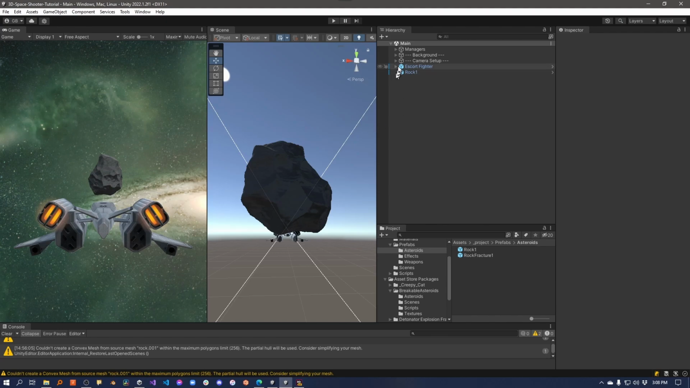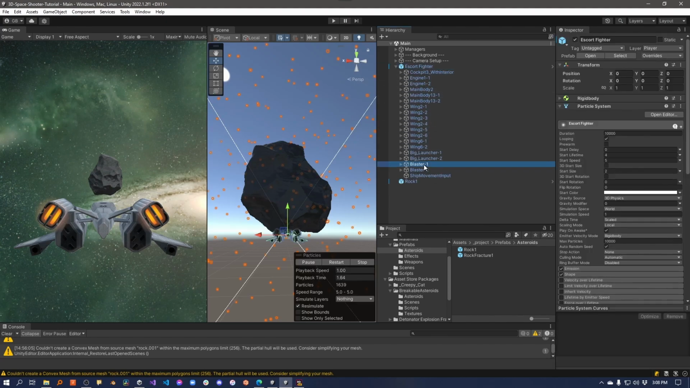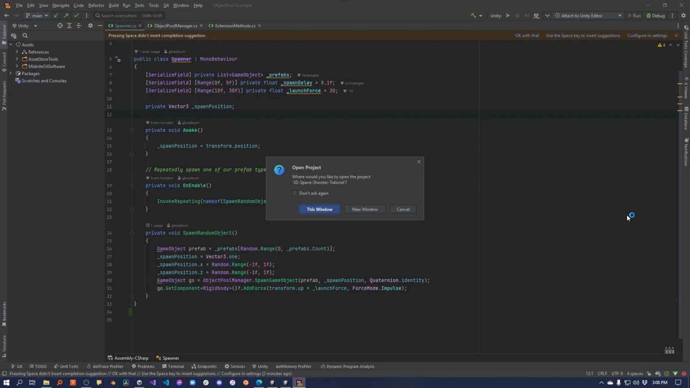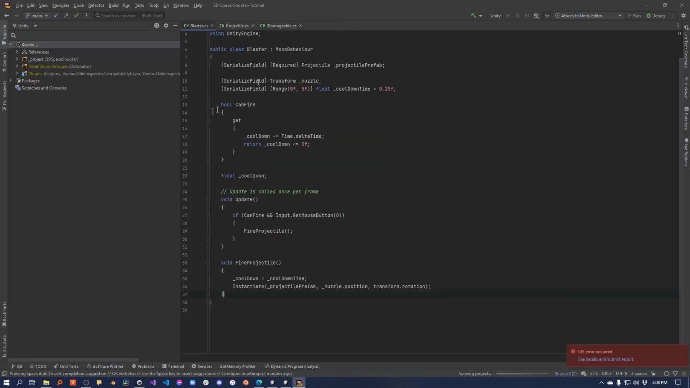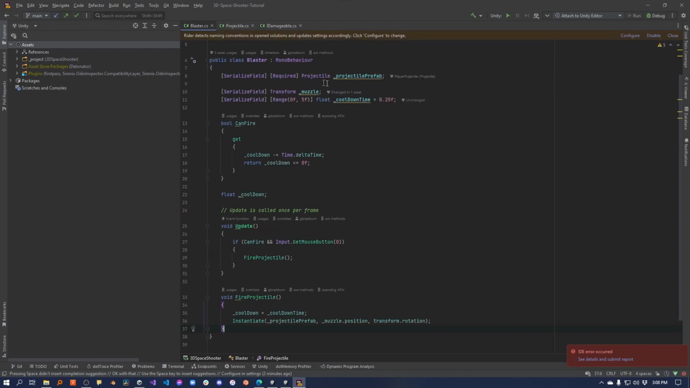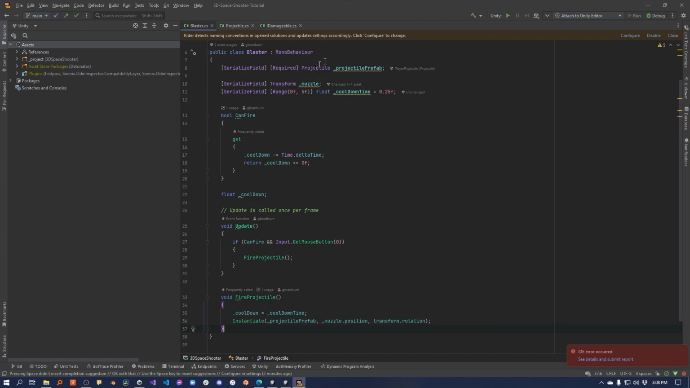So in this, I've got an escort fighter here that has a pair of blasters, and the blaster shoots a projectile. And if we go and look at the script for that blaster, you'll see that it takes a serialized field for a projectile prefab. Now, in this case, I know it's going to be a projectile. This is a base class that I'm going to derive from for every type of projectile I might have.